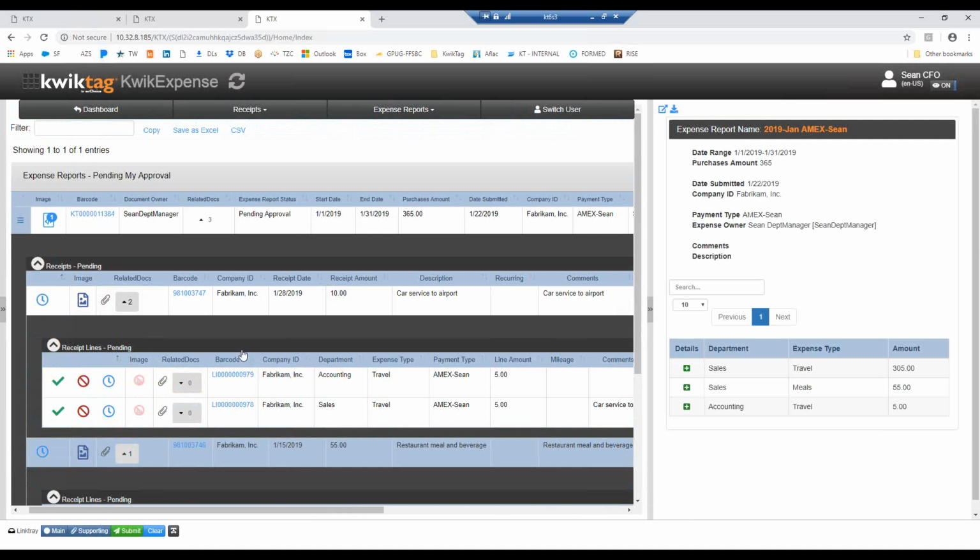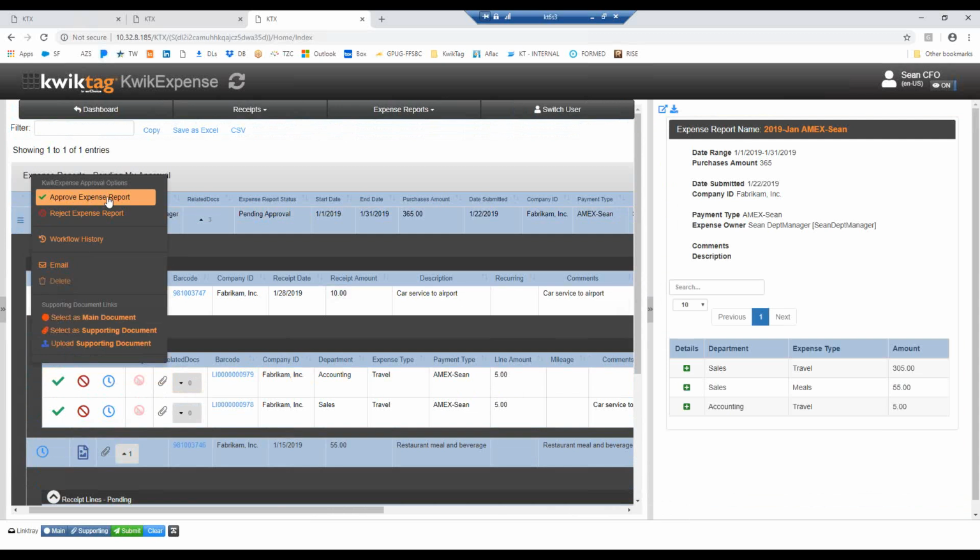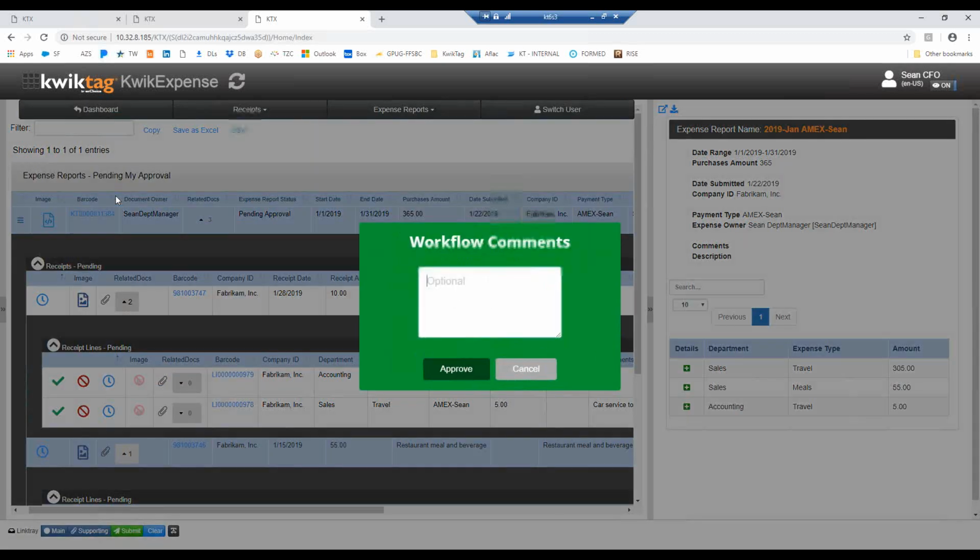So I can approve from here. You saw the email notification pop up, I'm sure. So I'll show you what that looks like also. But I can just come right in here as Sean, CFO, and I'd click approve expense report, and I'm done.